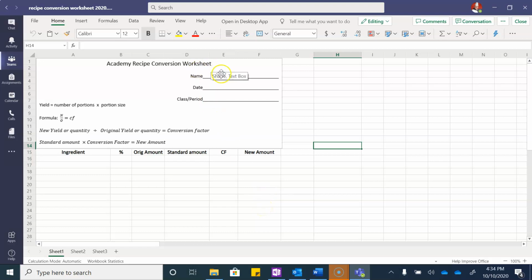Up here once again, name, date, class period. And that's the standard recipe conversion worksheet. This worksheet is optional. It's not part of the lab. It's a tool for you to use. You can turn it in with any lab for 10 extra credit points.